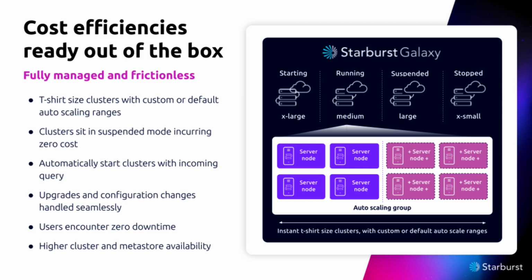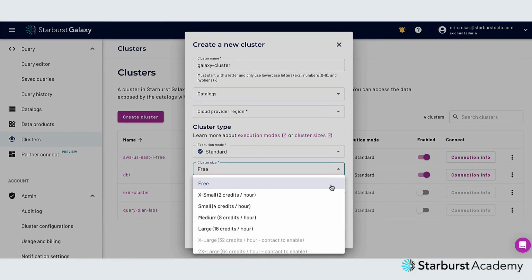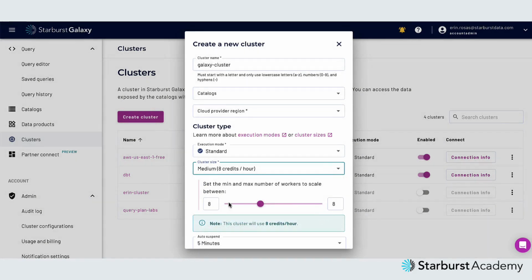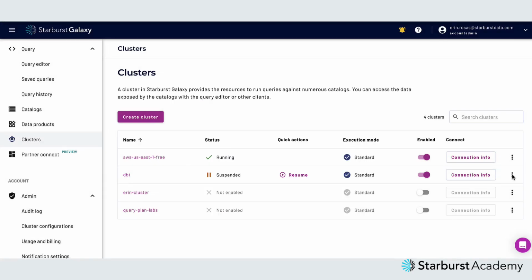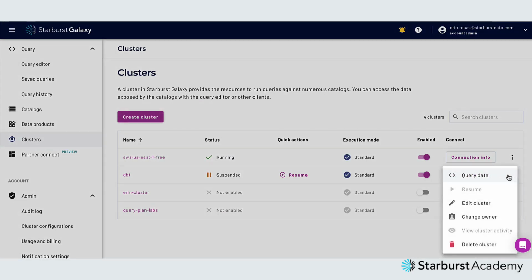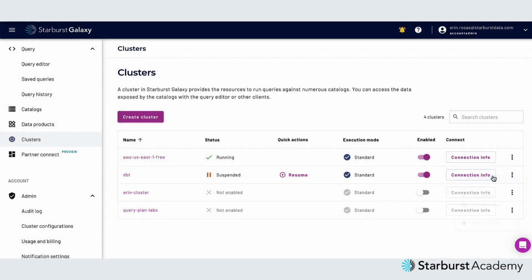Fully managed, frictionless, and ready out of the box, Starburst Galaxy not only has the foundational architecture benefits of Trino, but additionally has auto-scaling capabilities, making cluster management seamless. Compute for Starburst Galaxy occurs in Starburst Network, which allows for suspension and faster deployment of clusters. T-shirt-sized clusters serve as an easy starting point, with custom or default auto-scaling ranges that can be created off of them. Clusters sit in suspend mode, incurring zero cost, and are automatically started with an incoming query.